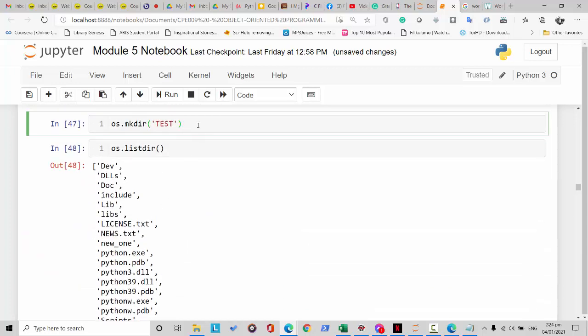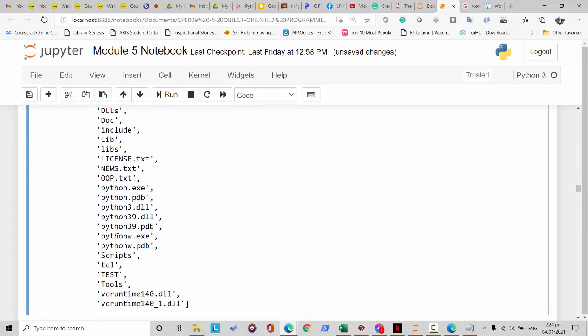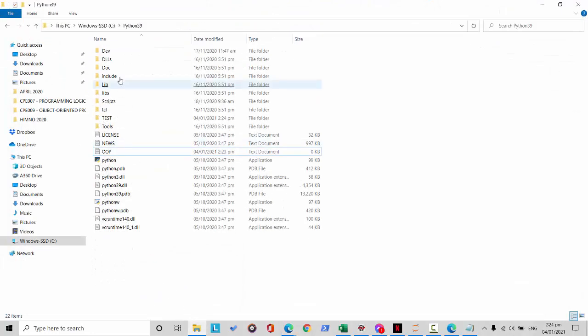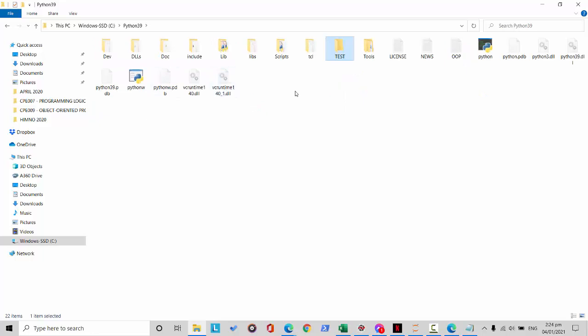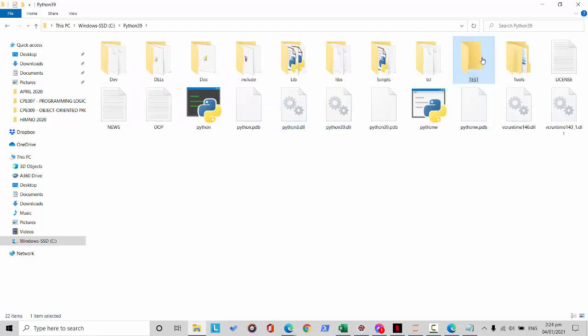So if you try to execute this and then list all the directories, you will see here that the Test folder is now created. Seeing from the files here, this is the folder that we have created, the Test folder, this one. This is the Test folder.